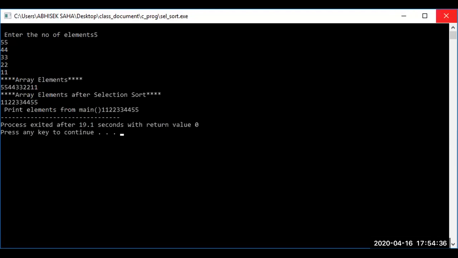So I hope the selection sort is clear to you. At the same time, we have done the selection sort by normally using array concept. Then we have done the selection sort by using pointer concept. Then we have done the selection sort by using function and pointer both. So hopefully this is clear to you.